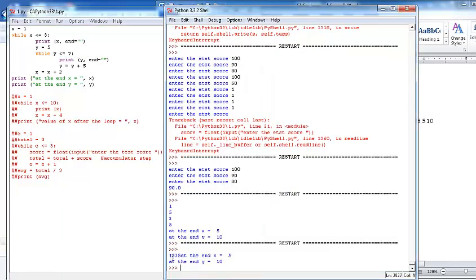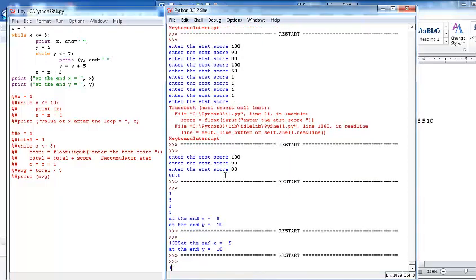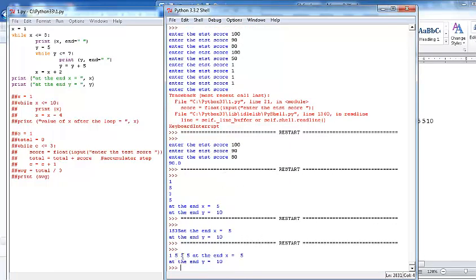Notice it says 1, 5, 3, 5. At the end, X is 5 and Y is 10. Well, how about I put a space between the 1 and the 5? How about if I go in here and put a space right there and run it again? Looks like I got spaces in there.